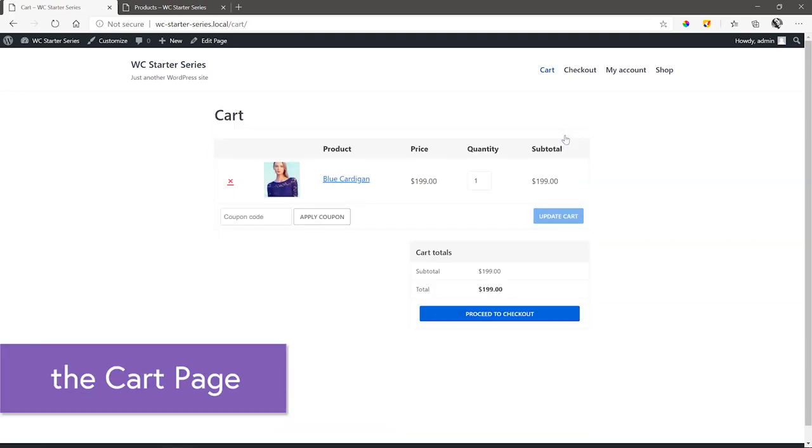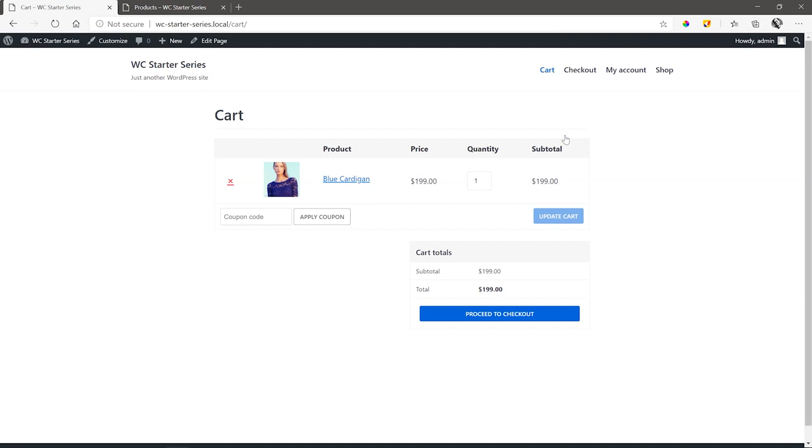The cart page shows you all the products currently in your shopping cart. Here we only have one product in our shopping cart, namely the blue cardigan. Just like the shop page, the cart page is created automatically for you by the WooCommerce wizard upon installation and running of the wizard. Next step, click on Proceed to Checkout.